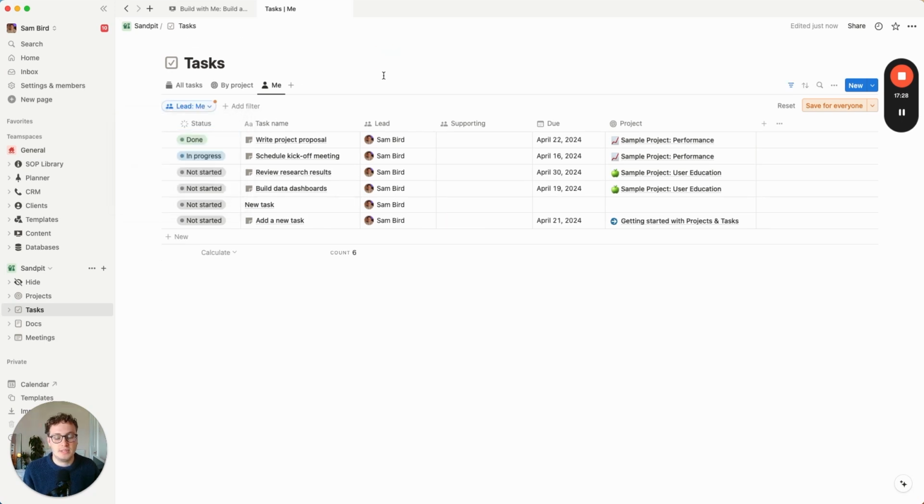And so basically what this filter does is if I have been tagged as the lead, it will show me my tasks here. Now, if someone else was signed in, if John was signed into Notion and he was looking at this exact same page, even at the same time as me on his Notion account, he would see all of John's tasks.